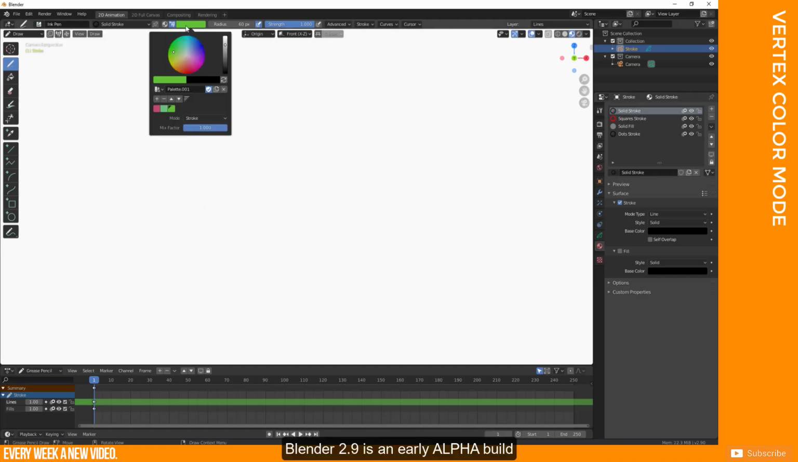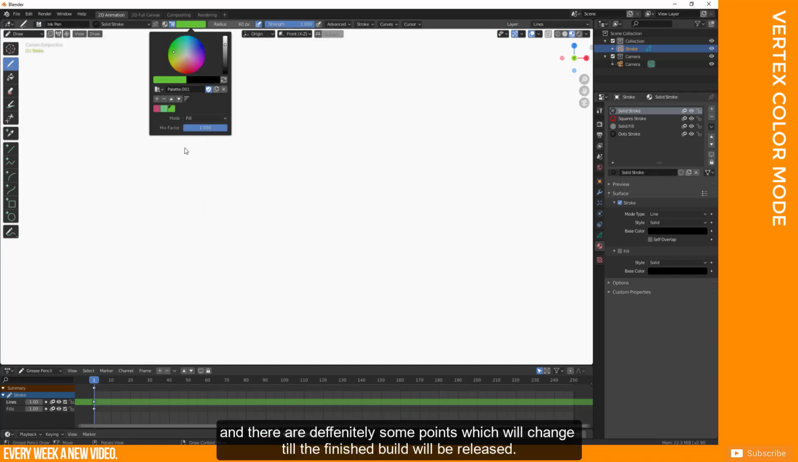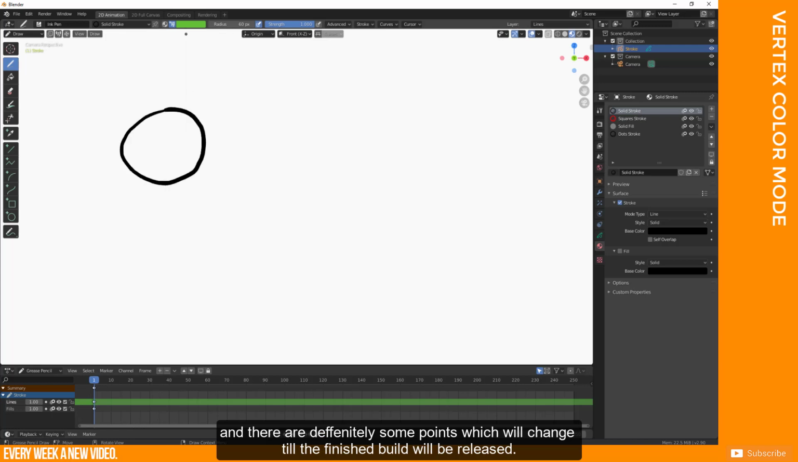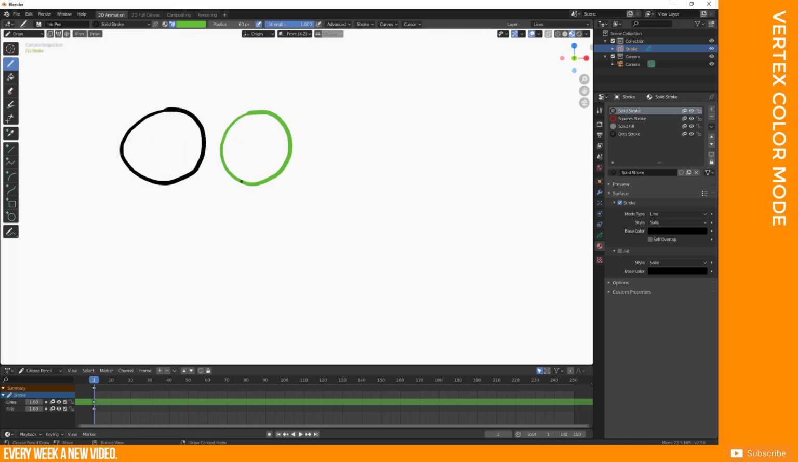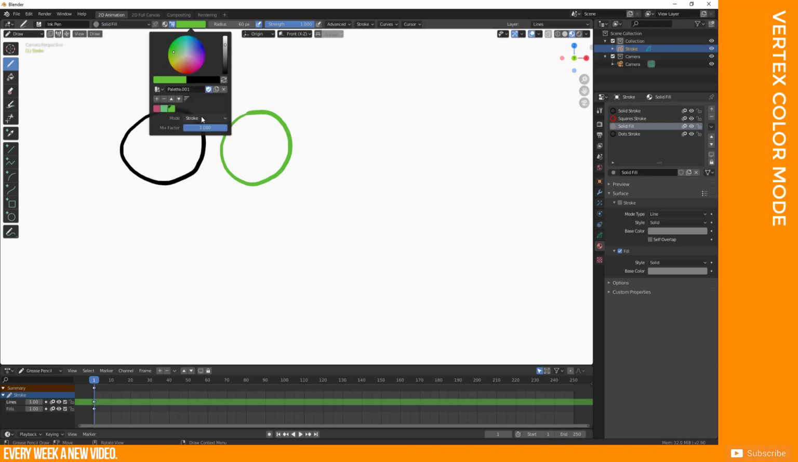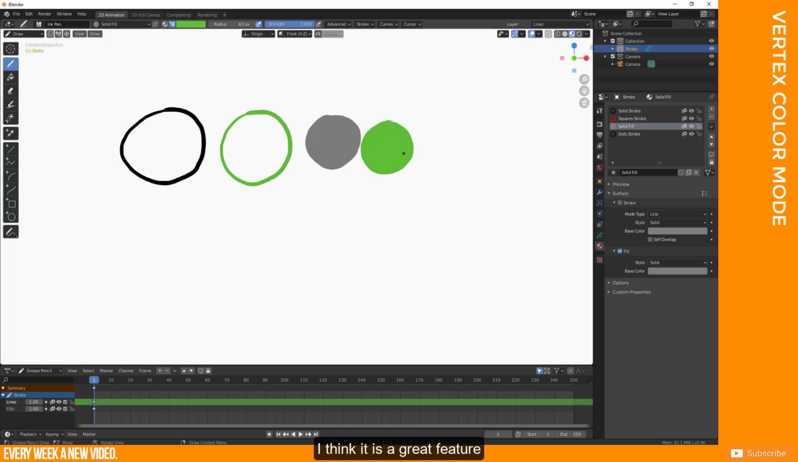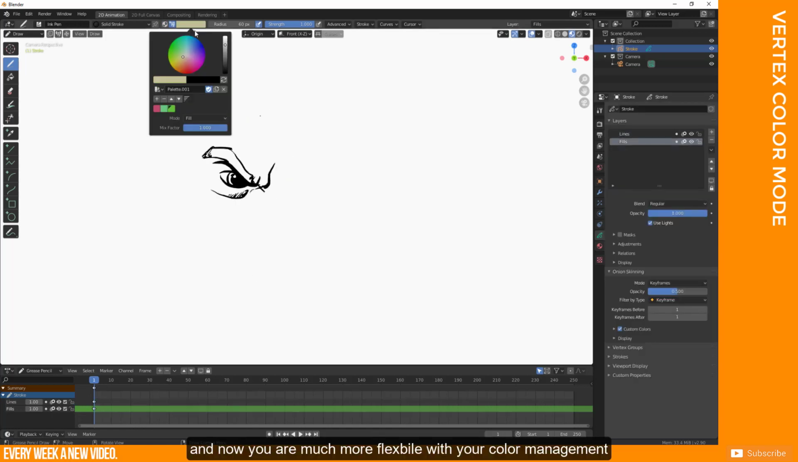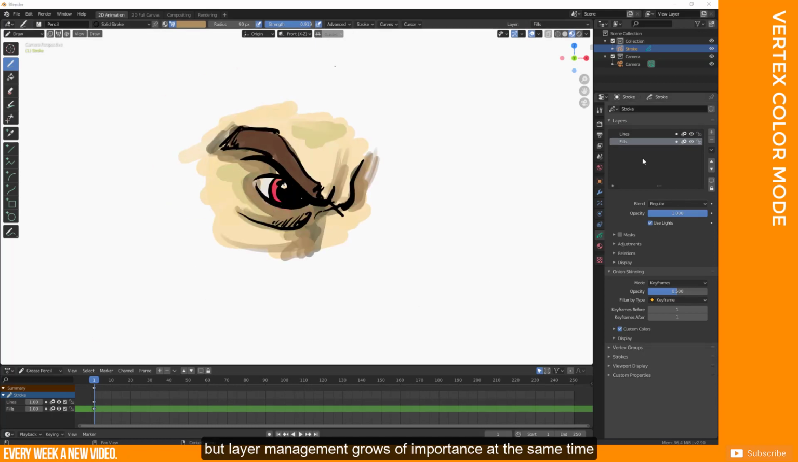Blender 2.9 is an early alpha build, and there are definitely some points which will change till the finished build is released. I think it's a great feature, and now you are much more flexible with your color management. But layer management grows in importance at the same time, because we don't want a messy file.